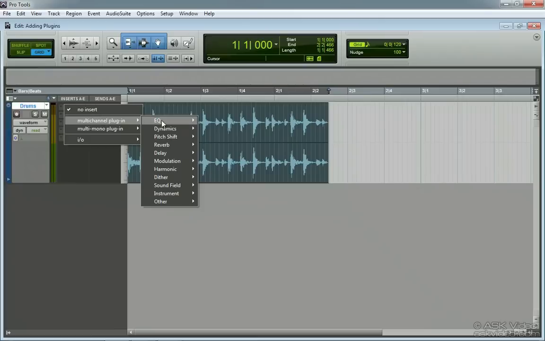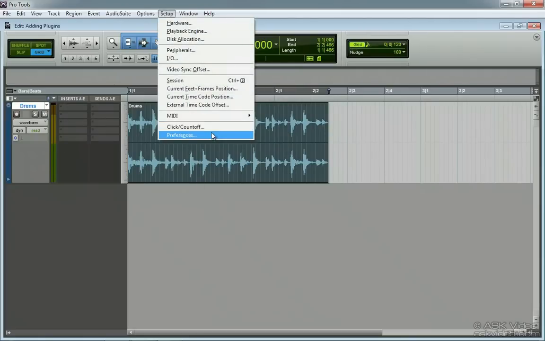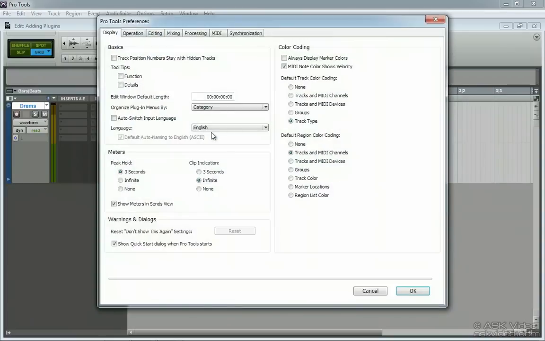Here we have a bunch of categories like EQ, dynamics, pitch shift, and so on. We can change up how these plugins are organized in the preferences. Go to the setup menu and select preferences. Now, make sure the display tab is selected. Look for this option here, Organize Plugin Menus By. Right now it's set to category, which is what we were just looking at. We can also set it to flat list, manufacturer, or category and manufacturer.